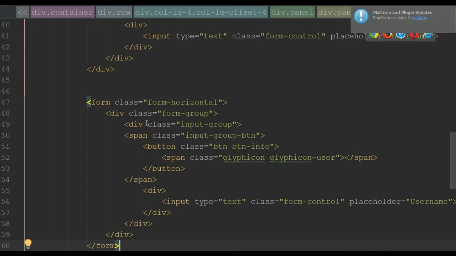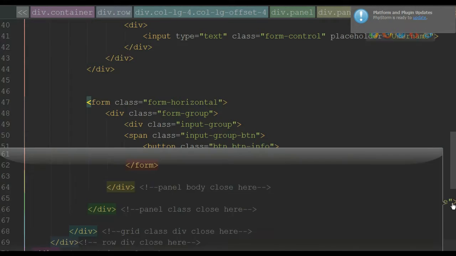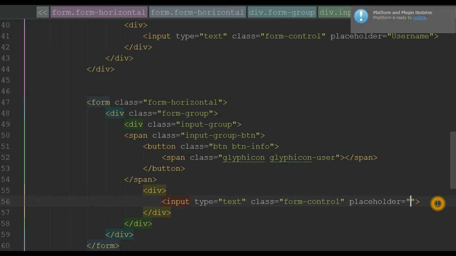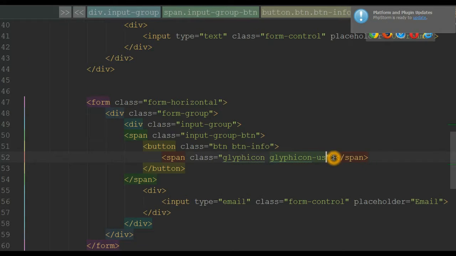So I make 1 more copy, and here I'm going to use the placeholder of email. This one is email, and also change type to email. Also the glyphicon becomes glyphicon envelope.